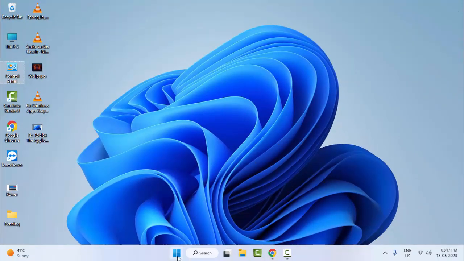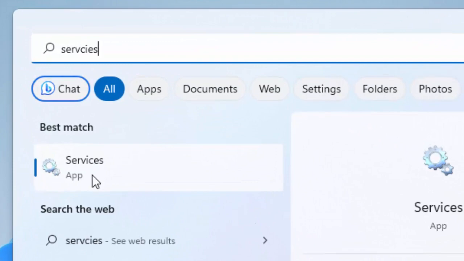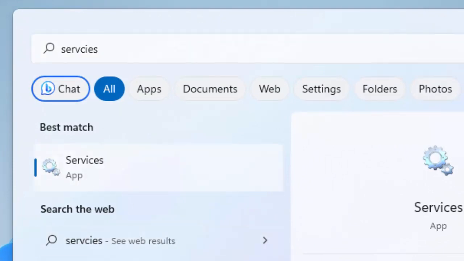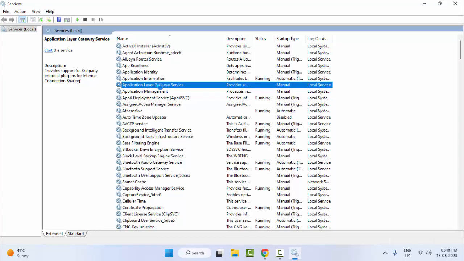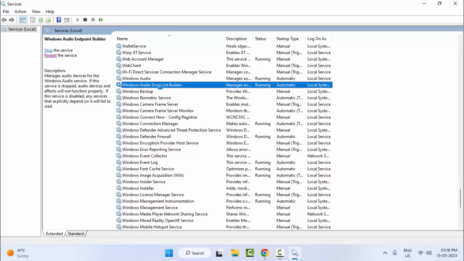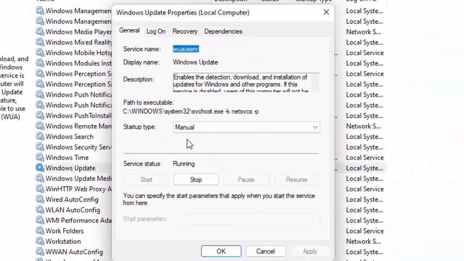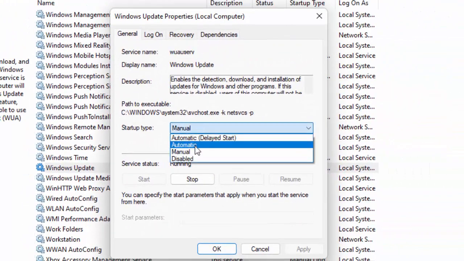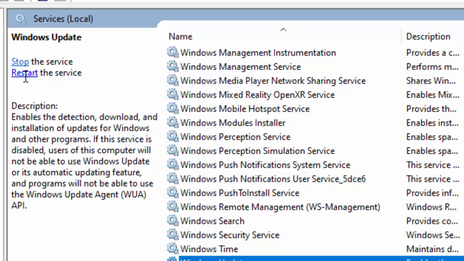And the last, fourth method, go to start and type here services. Select the services app. Find here, guys, Windows Update service. Type on the keyboard Windows Update. Double click on Windows Update service. Click on startup type and select automatic. After that click on start, click on apply and click on OK. And now click on restart the service.